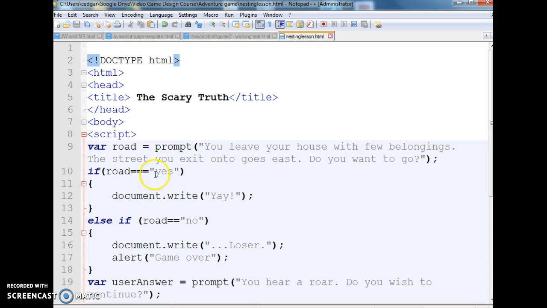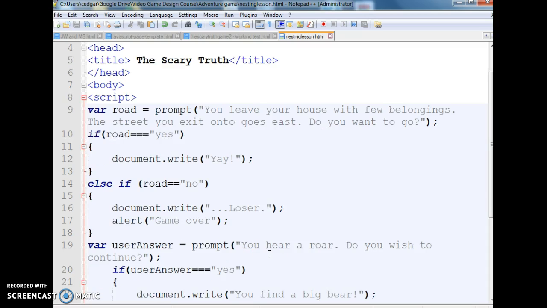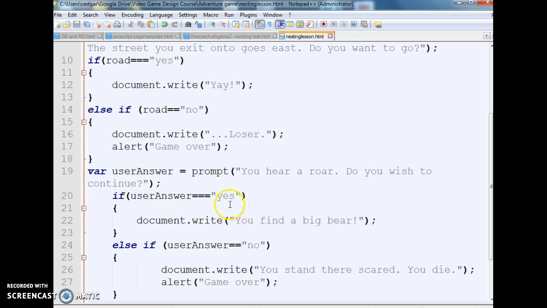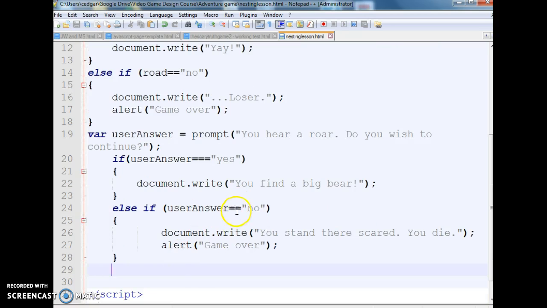If road equals yes, then document write yay. Else, if road equals no, document write you're a loser, the game is over. So then I say, you hear a roar. Do you wish to continue? If the user answers yes, document write you find a big bear. Else if user answer equals no, document write you stand there scared, you die, and the game's over.